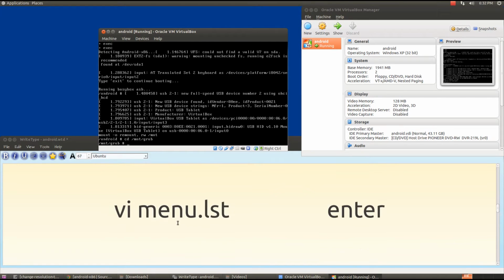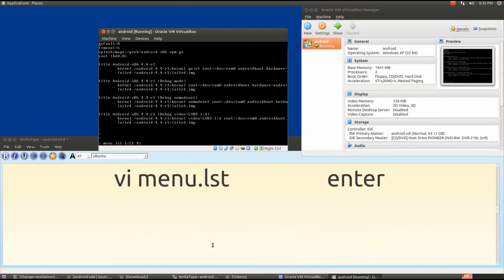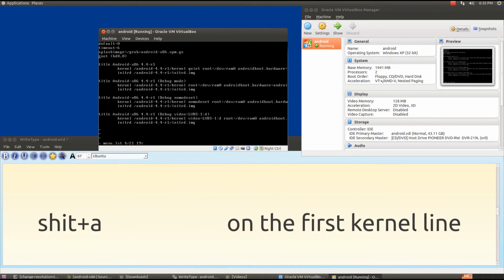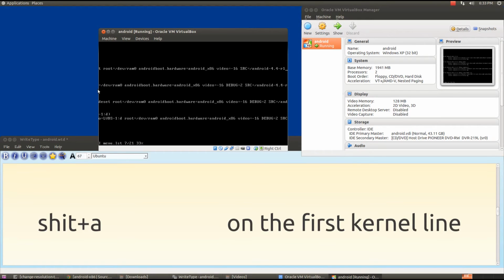So after that, the next one, you have to edit the menu list, which is vi and space and then menu.lst, enter. So now you use the down arrow and you come here to title Android x86, and then you go one more down and you go to the first of the kernel. Once you're there, you press Shift and A. First Shift and then A.